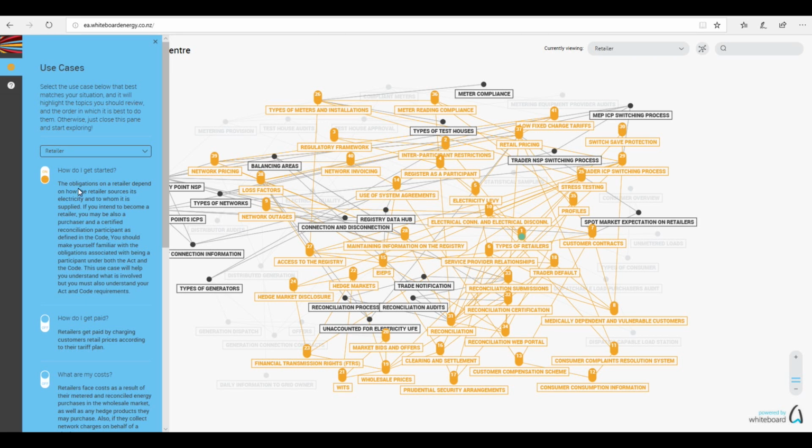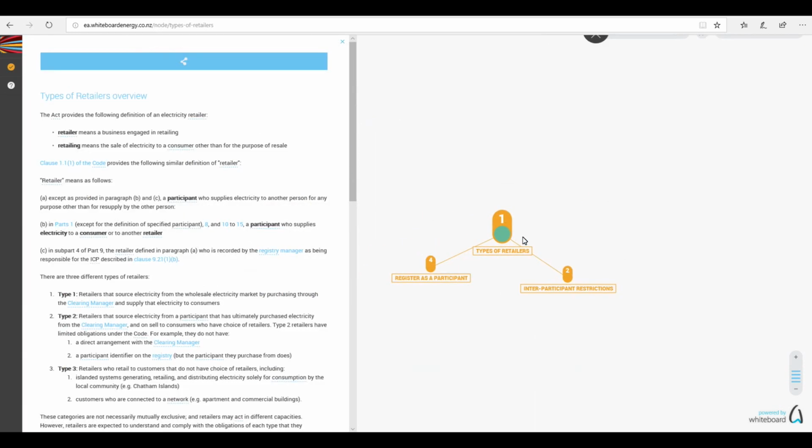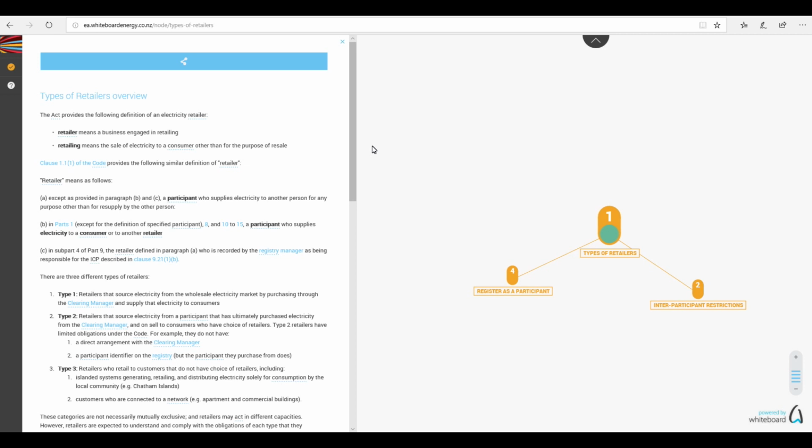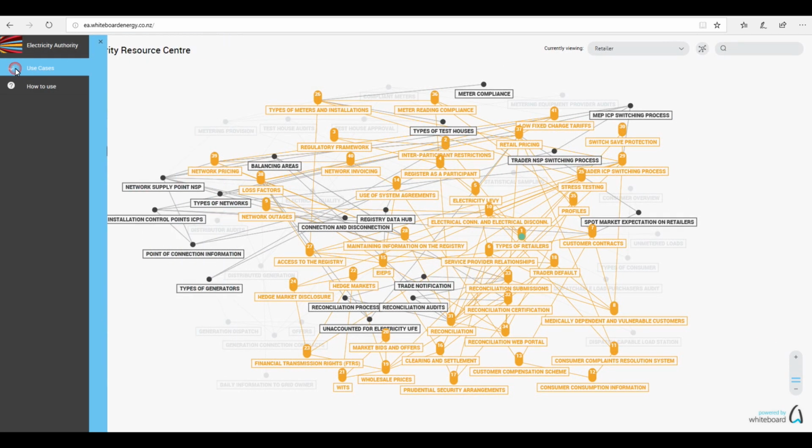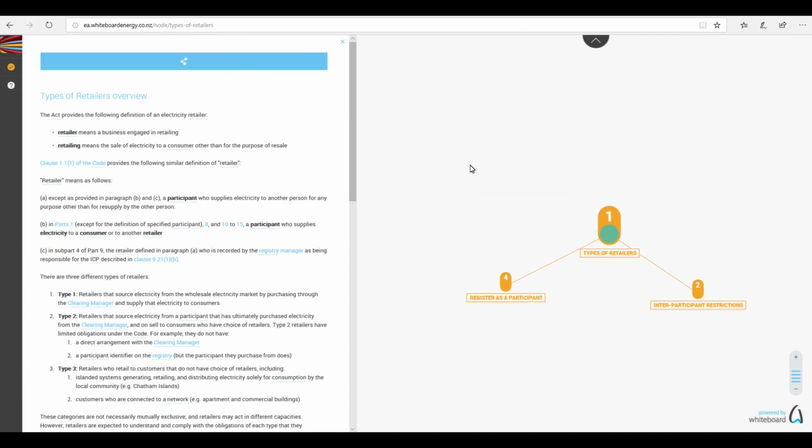I can now start exploring the information in the portal. At any stage, clicking on a node, let's start with the first node in this use case, types of retailers, will take me to the information about that node. In this case, it will make the use case pane disappear. But don't worry, clicking on the tick in the left-hand bar will always bring it back if you need to.